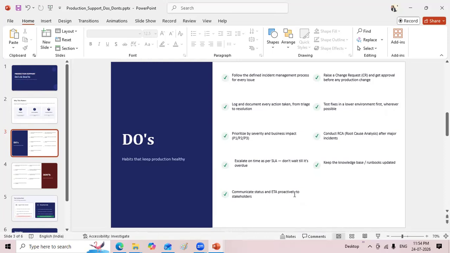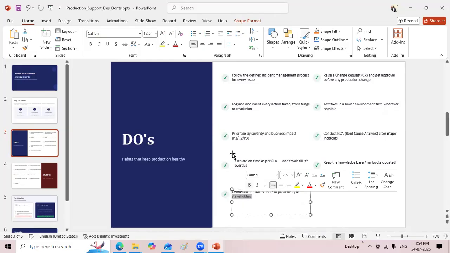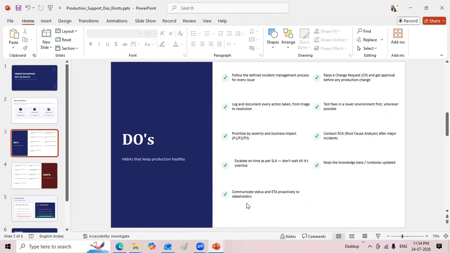Next, communication. Communicate status and ETA proactively to stakeholders. Here, stakeholders means the person who has raised the ticket. So someone who has raised the ticket, after acknowledging, after keeping it in progress, you have to ping the user by looking at her or his name and mention that you are looking into it. You are working on top of the ticket. And you might need 45 minutes or you might need 1 hour.